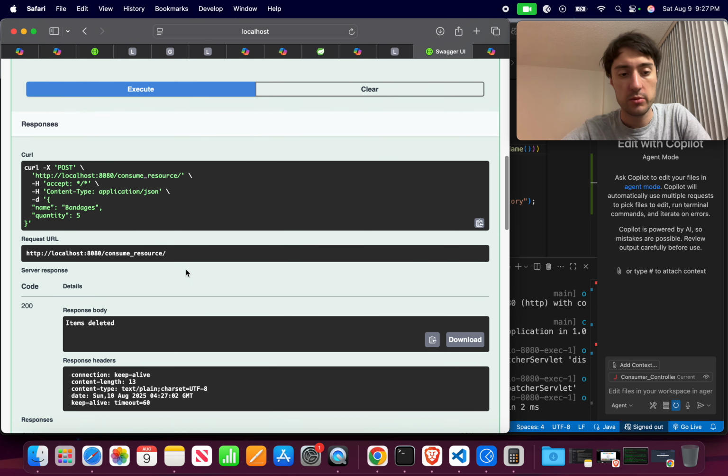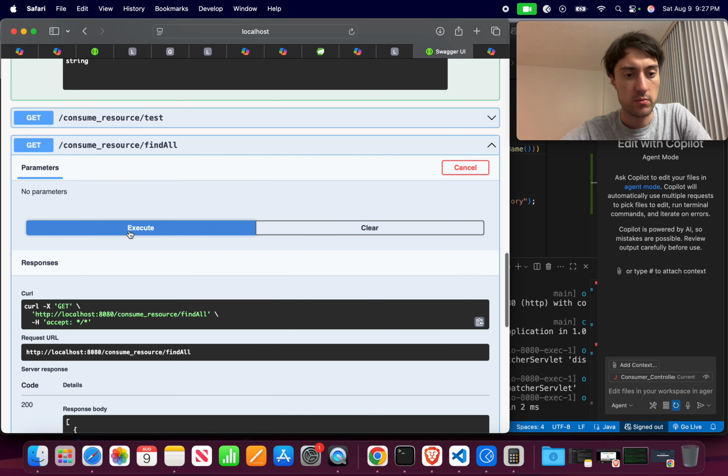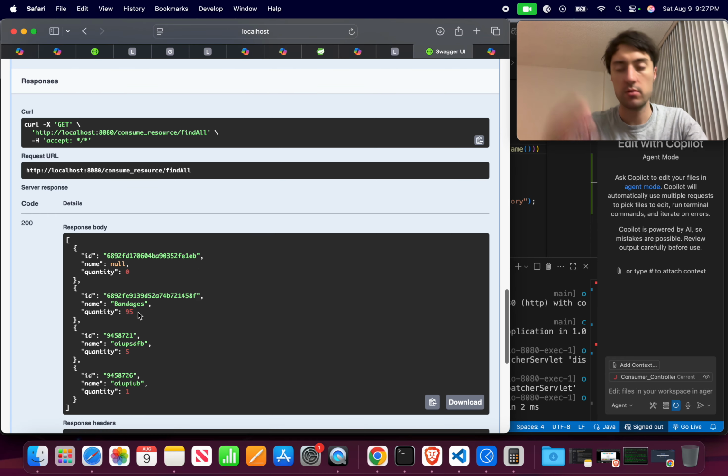200 items deleted. So now I want to come down here and I want to do a find all. And we should have 5 less. Right there. There it is. We got it. There it is. Okay. We're making progress. Good.